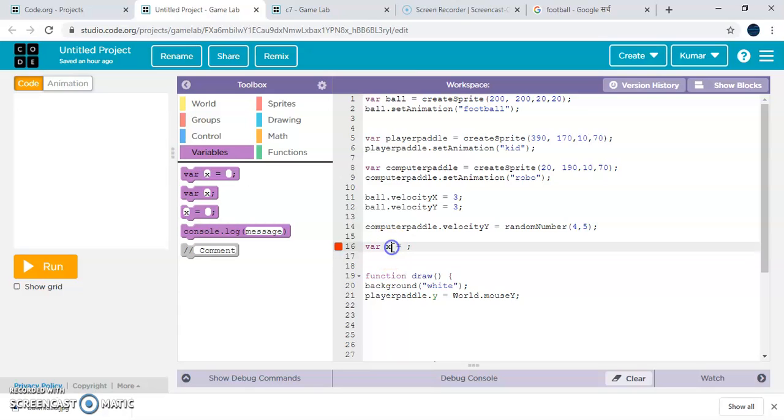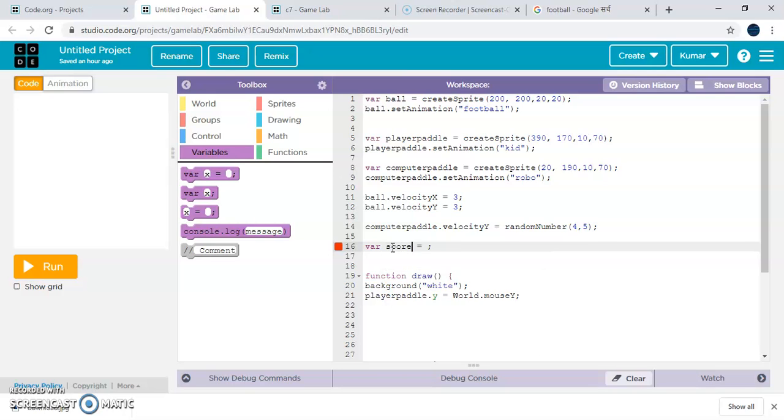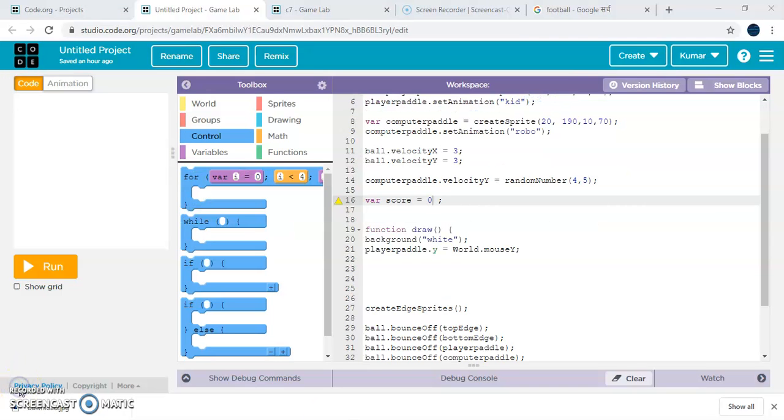variable x. We need to give a name to x. It will be score. So what it actually did is store the score as a variable in the computer. When we call it, it will be shown up here. So let's put its value as 0, and we have added scores.